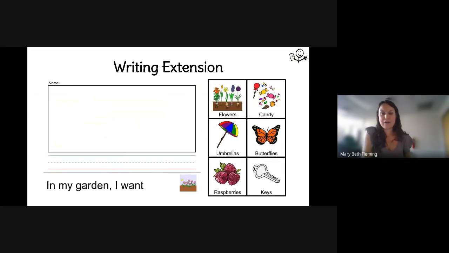And moving on from reading, we can continue our literacy extension into writing. So here I used LessonPix to create a writing template. Over on the left, you'll see there's a space for the students to draw or put in pictures. There is a handwriting line, and then there is a prompt, and it says, "In my garden, I want." So we wouldn't expect the students to write all that. Maybe they just have to write the one thing they would want in the garden.